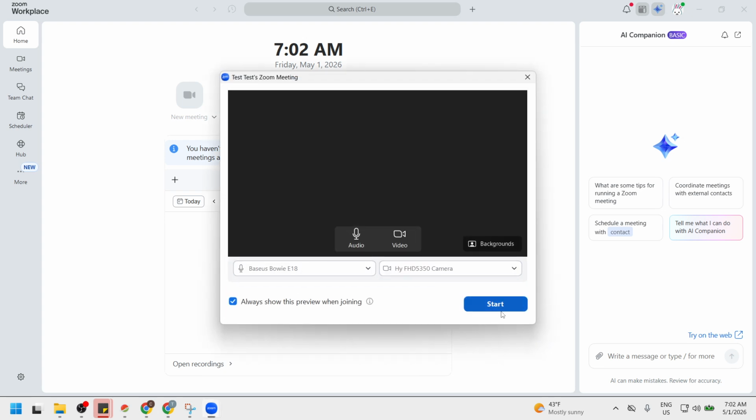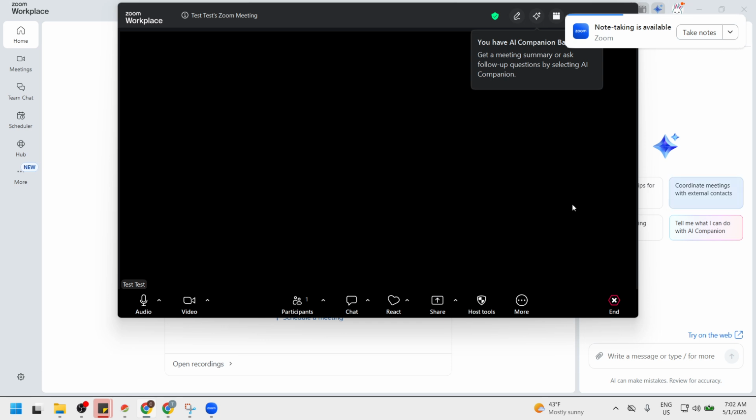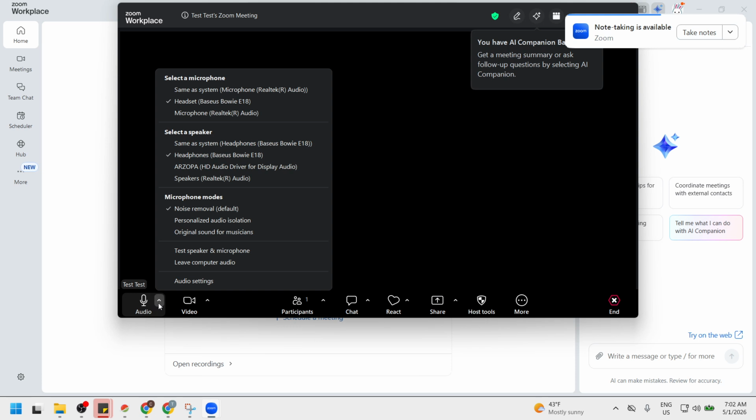A common cause of audio issues is that Zoom is trying to use the wrong speaker or microphone. On the bottom left toolbar of your Zoom window, find the mute or unmute microphone icon. Click the small arrow next to it to open the audio menu. This is where you'll choose the exact devices Zoom should use.